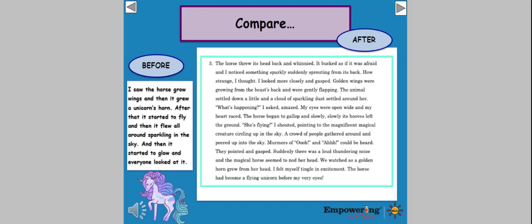We watched as a golden horn grew from her head. I felt myself tingle in excitement. There's a little bit of feeling. The horse had become a flying unicorn before my very eyes. Wow, that's so much better than the horse turned magical or the action. That's what we call a main event.